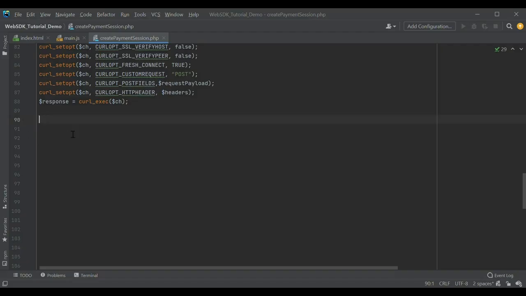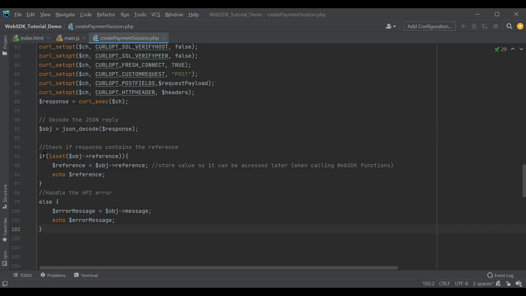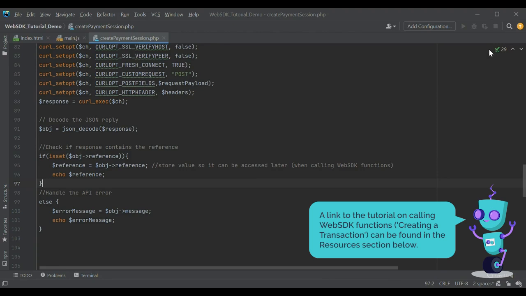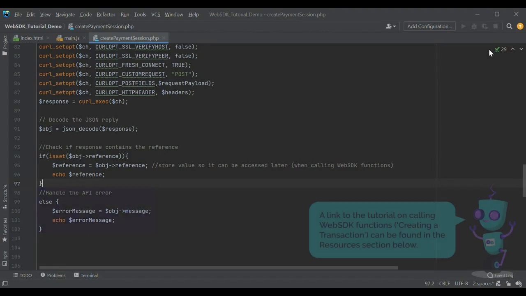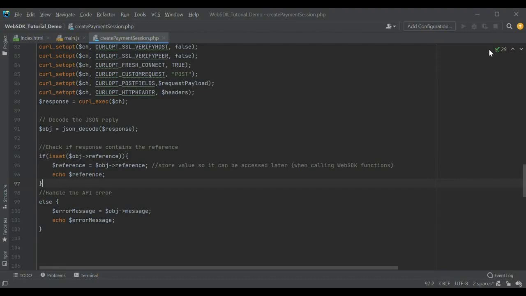If the request was successful, extract the reference value from the response object. Store the payment session reference in your backend server. This payment session reference will be used later to populate the payment session parameter when calling the web SDK's payment functions. If the request was not successful, handle the API error accordingly.